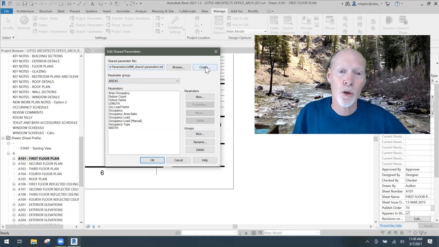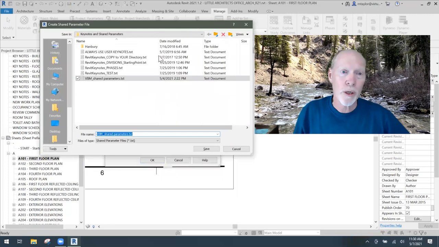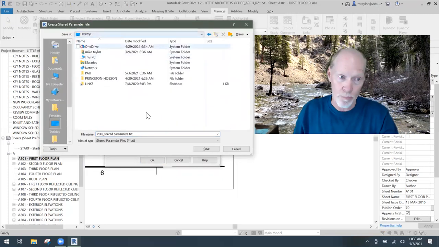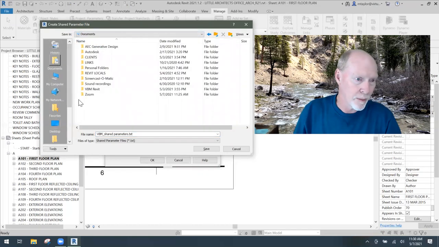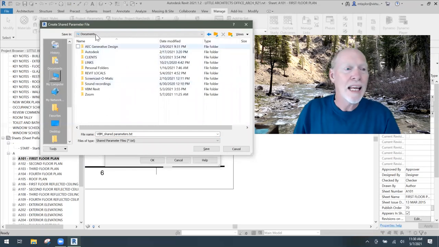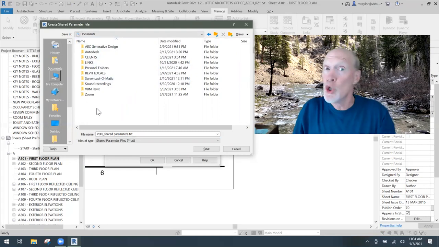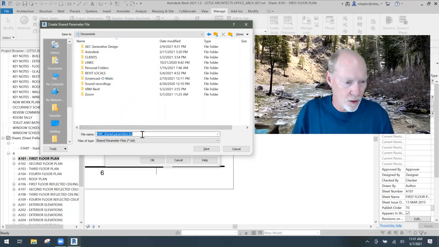This is where I'm going to go. I'm going to hit Create. When I hit create, it asks where to put the file. Let's say on my desktop, not my desktop, let me go to my documents. Here's my documents. In my documents, I am going to put this new shared parameter file. I'm just going to call it my shared parameter file. Whatever, you can name it whatever you want.